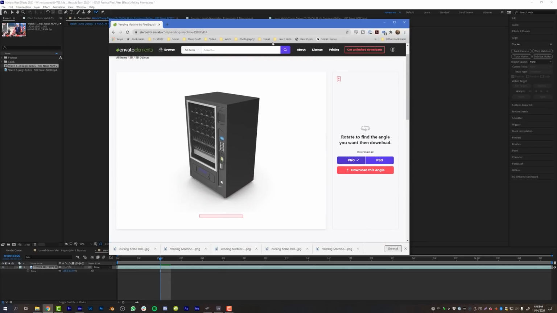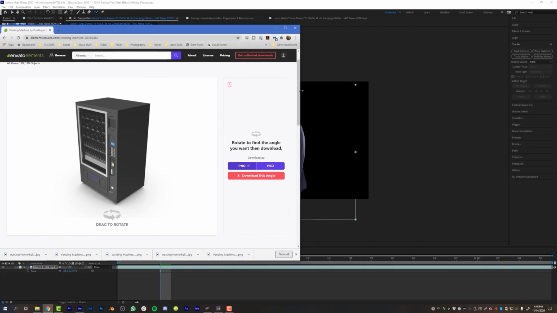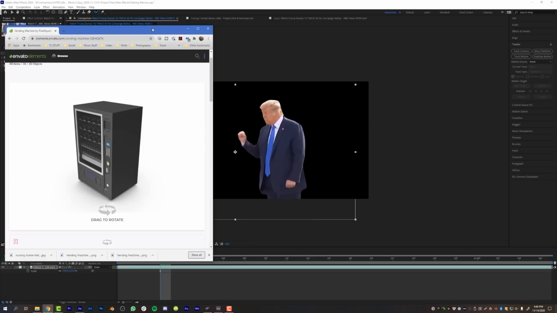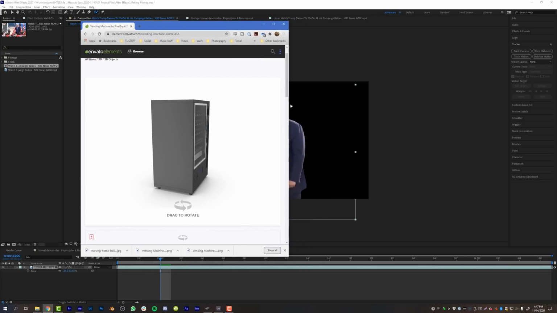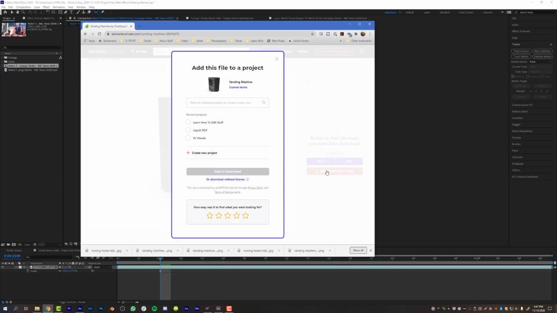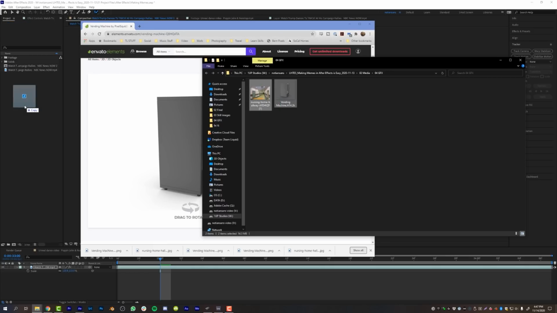I'm going to go to view 360-degree render. And basically what I'm gonna try to do is match the angle of this vending machine to the angle of Donald Trump. So maybe, I don't know, right there looks pretty good. That'll probably work in our scene. So now that I have my angle, I'm going to download the angle from Envato Elements, which is amazing. And now I'm going to take those two images and bring them back into my After Effects project.